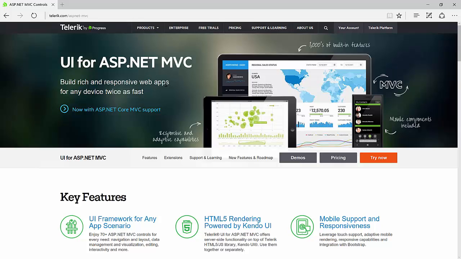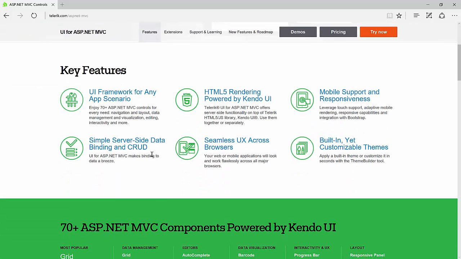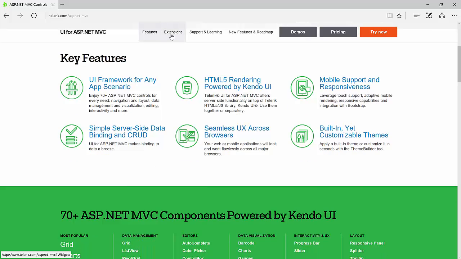Well, it's a bunch of controls that we provide you to build rich and responsive web apps for any devices twice as fast. And you will be glad to know that we now have ASP.NET Core MVC support out of the box. If you want to know some of the features of UI for ASP.NET MVC, well, it's available here. You can go through them one by one.